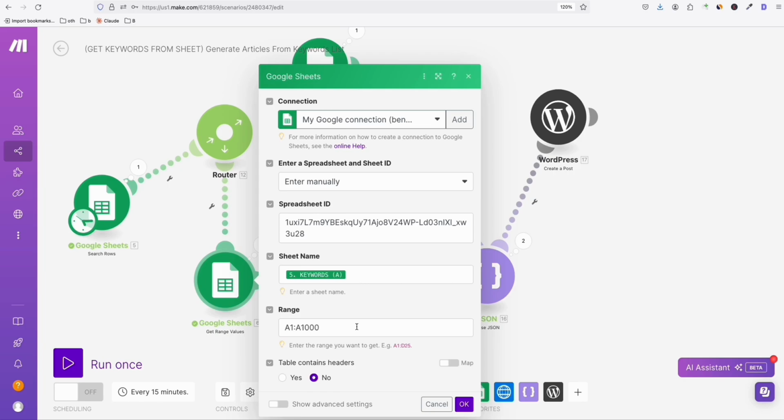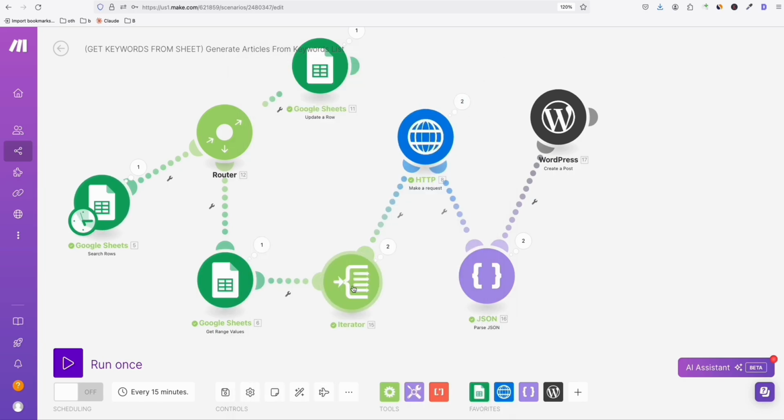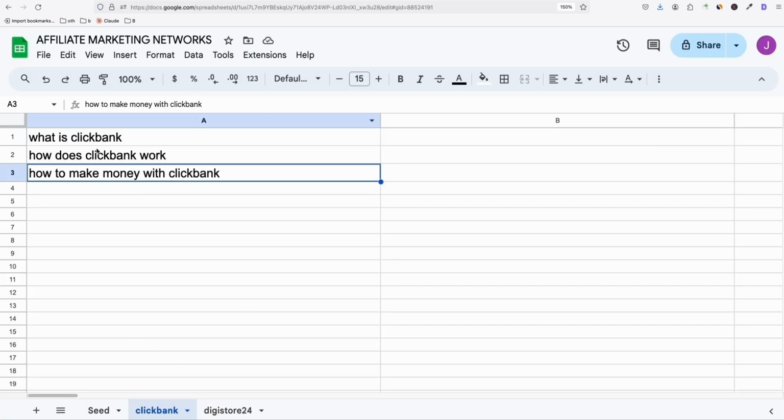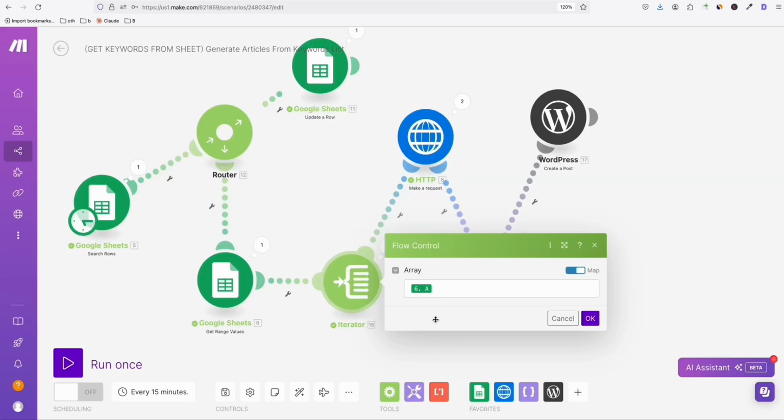All right, so that's simply how the setup is. So that's it for the second part. Now, this one, again, we have the iterator, because we will need to process this item 50 times if you have 50 keywords. So in our example, this will be processed 3 times, because in the ClickBank spreadsheet we have 3 keywords right there. So it will get repeated 3 times.